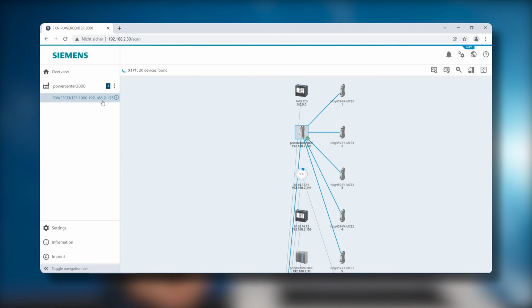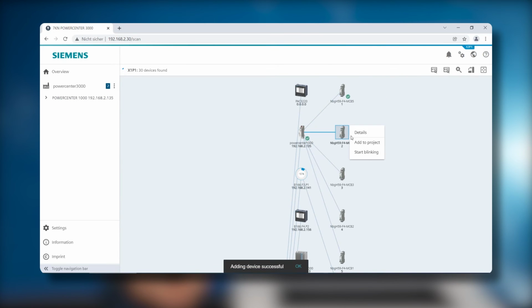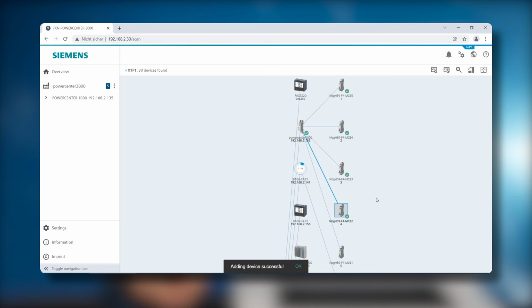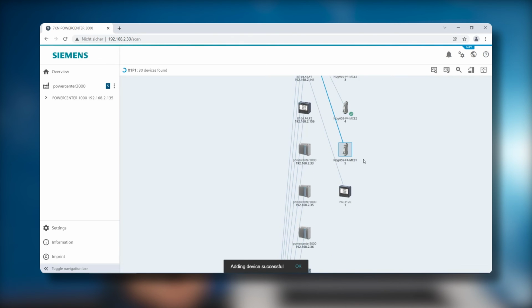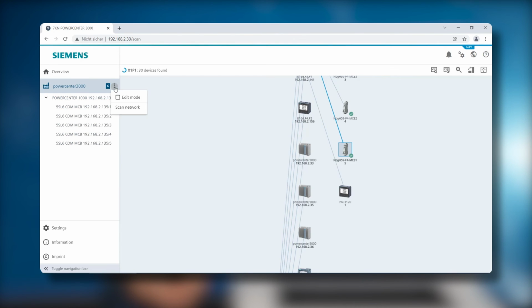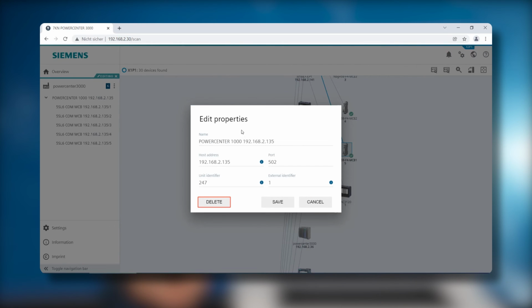Now it appears here in my device tree, and we can do exactly the same for all other components we want to add. And everything is now listed here in the device tree. To get a better overview, enable edit mode. And now click on the devices and rename them. So for example we will call it here PoC 1000.